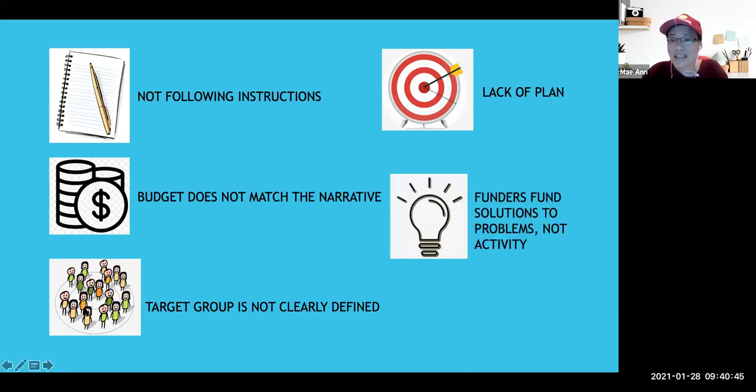Okay. The next is funders fund solutions to problems, not activity. So I'll say it again. Funders fund solutions to problems, not activity. So recognize that funders do not fund people or items. They fund solutions to problems.